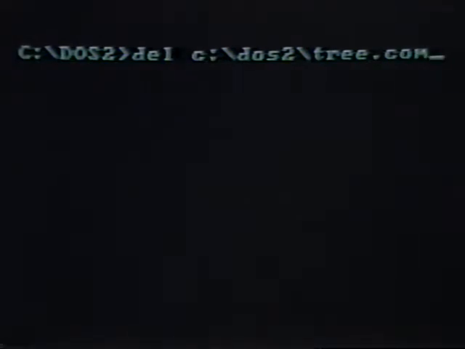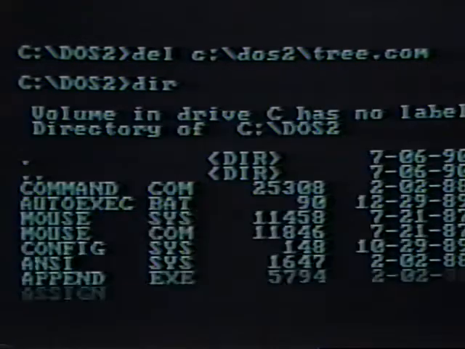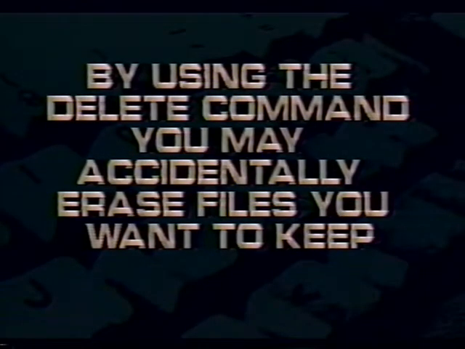Kelly, type del space C colon / DOS2, a backslash, then tree.com. The backslash is something needed by DOS to tell it where to look for the tree file. Now everyone press enter. Now let's check the directory to see if the tree file is gone. Nowhere to be seen. Be very careful with the delete command. You may accidentally erase files you want to keep.